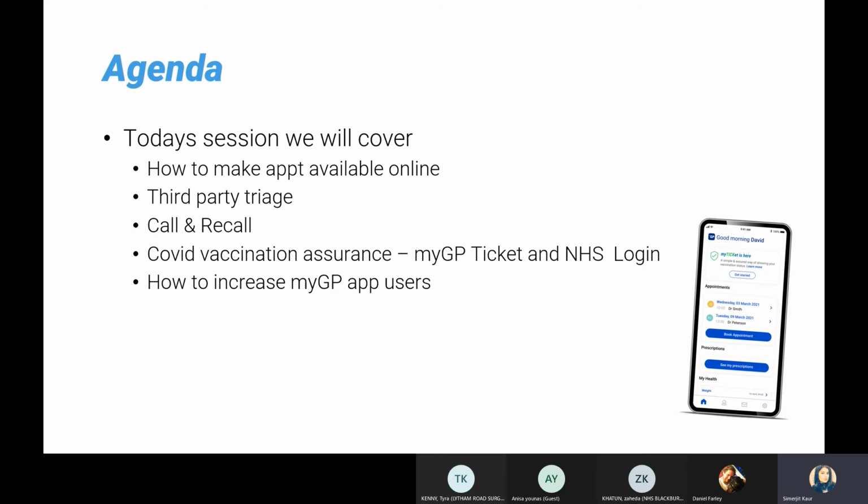The patient can also access the medical records and repeats, but for that they will need to unlock the app further. I will discuss that a bit more later on within the just login section, but for now I'm going to hand you over to my colleague Dan, who's going to look at how you can make appointments available online.